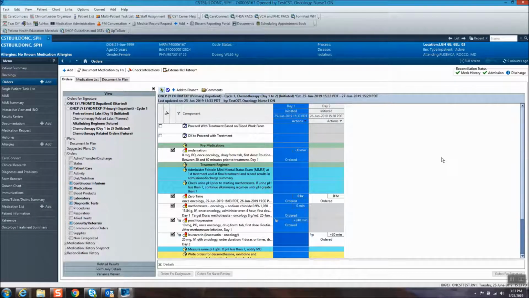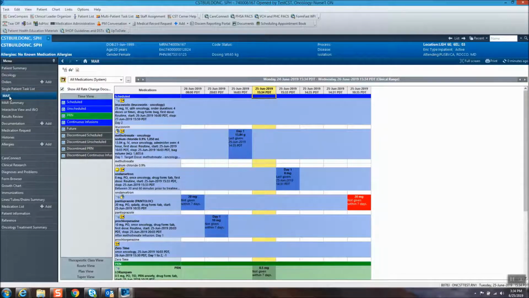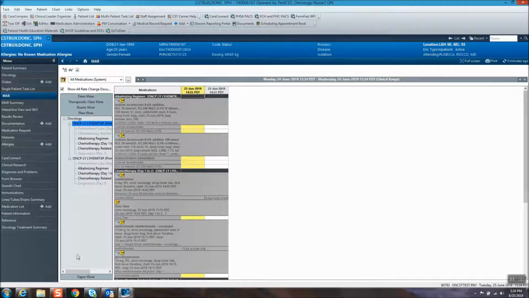The action of activating these orders puts the medications on the MAR. There are several phases to inpatient order sets, and they need to be activated as required by the nurse. And of course, education will be delivered to cover all of that. So I'm going to go ahead and look at my MAR. The recommended workflow is always to look at plan view for chemotherapy.